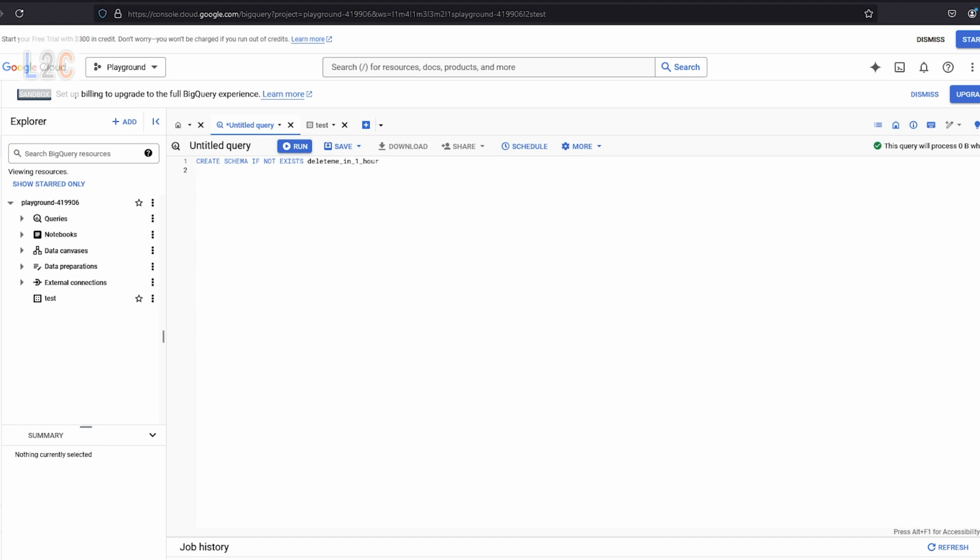Then you can specify the default collation. At the end, you can add the options. These are the same values we talked about in the UI. In the official documentation, you can find more.